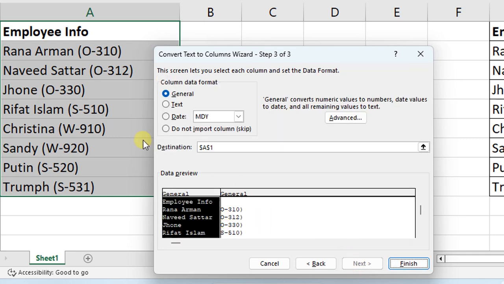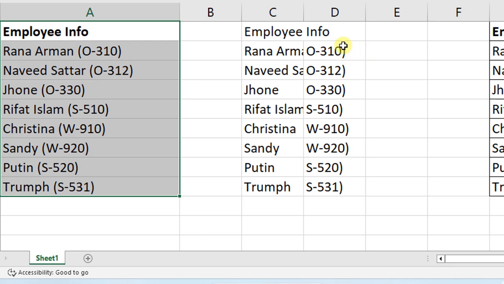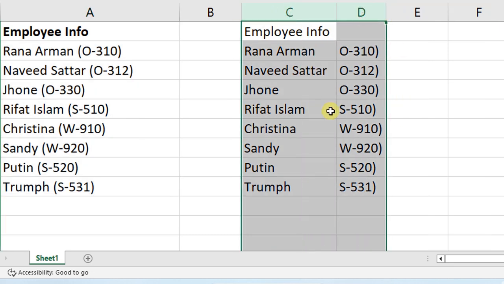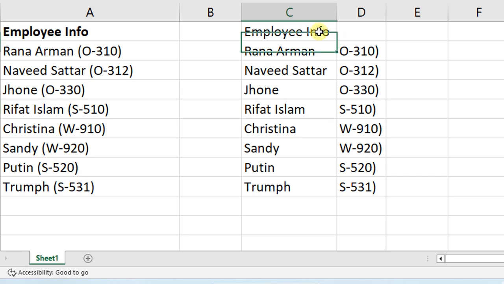Yes, now set the destination. This is in A column. Now I would like to get the result in C and D columns. C column employee name and D column employee code. So I just select C, so it will fetch the data by splitting the employee info into employee name and employee code. Employee name in C column and then employee code in D column.